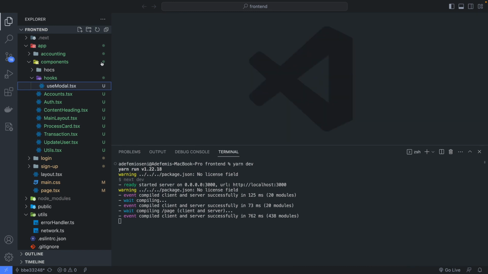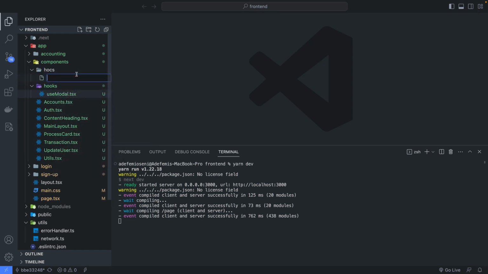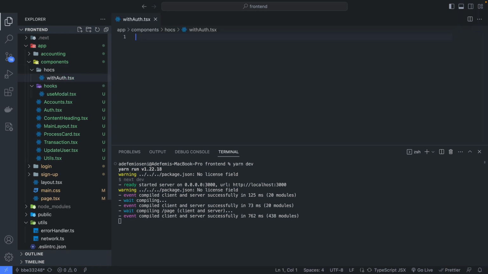So back to the HOCs, I'm going to create the without HOC. And this is going to be a TSX file because it's going to return a component. So let's quickly have the structure.